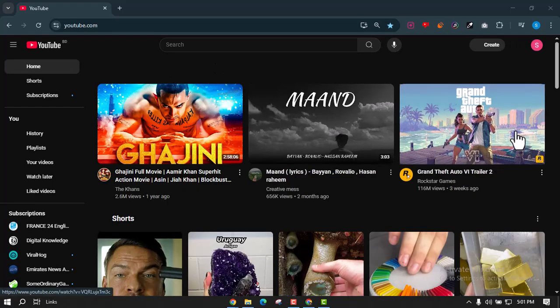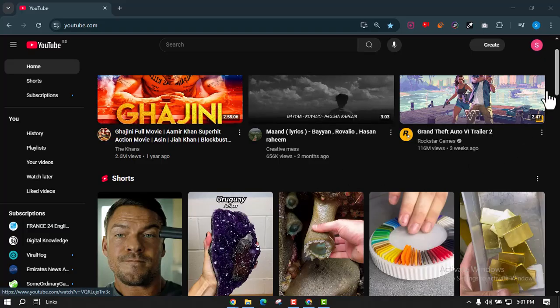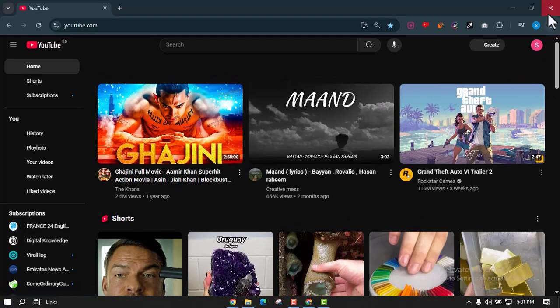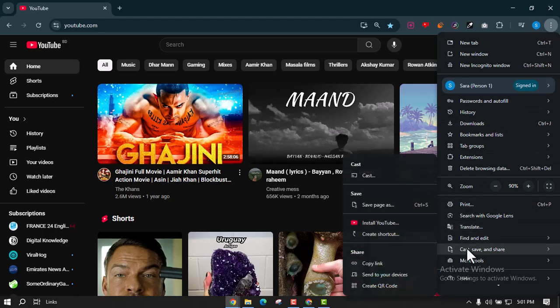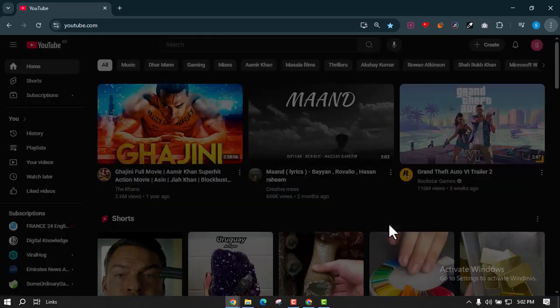Once it is done loading, you have to head over to the three dots on the top right. Here you will find it. And here, go to Cast, Save, and Share. Here you will find the option of Install YouTube. If there's some internet connection problem, you might see Install this web page as app. Just tap on it and tap on Install YouTube.